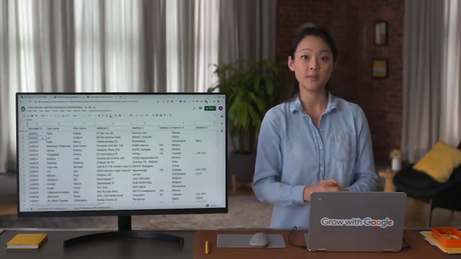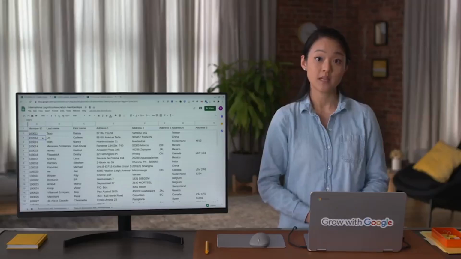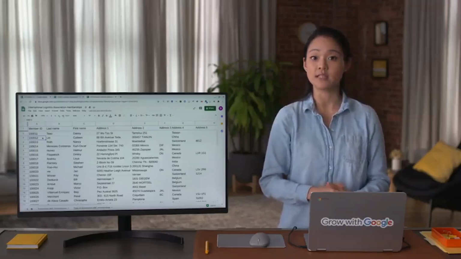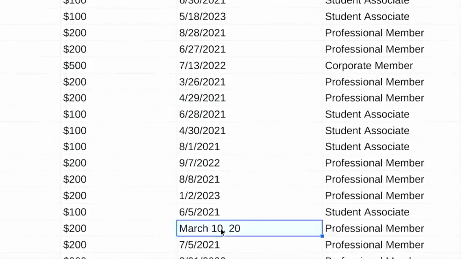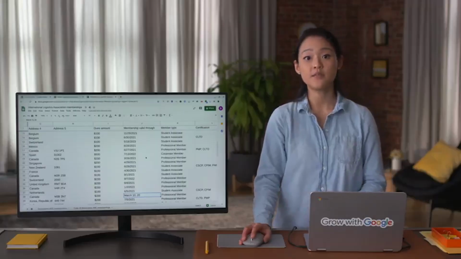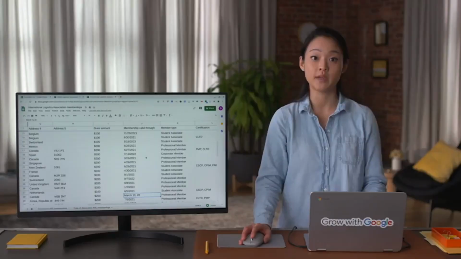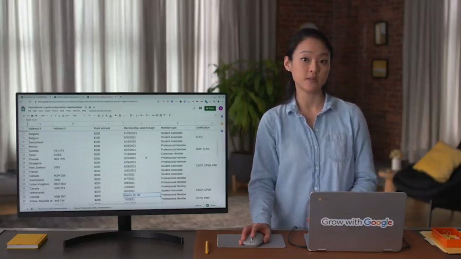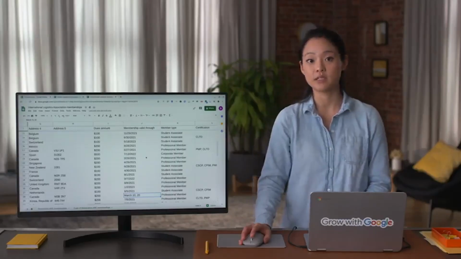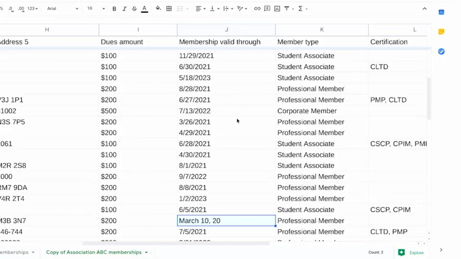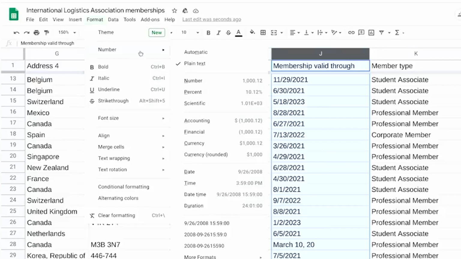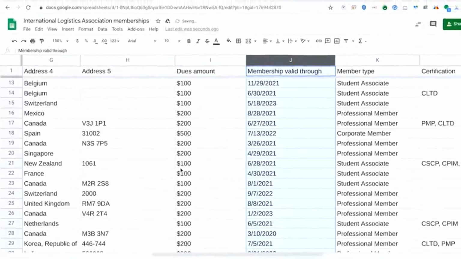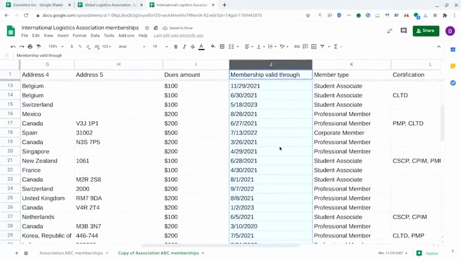Another useful spreadsheet tool enables you to make formats consistent. For example, some of the dates in the spreadsheet aren't in a standard date format. This could be confusing if you wanted to analyze when association members joined, how often they renewed their memberships, or how long they've been with the association. To make all of our dates consistent, first select column J. Then go to Format, select Number, then Date. Now all of our dates have a consistent format.